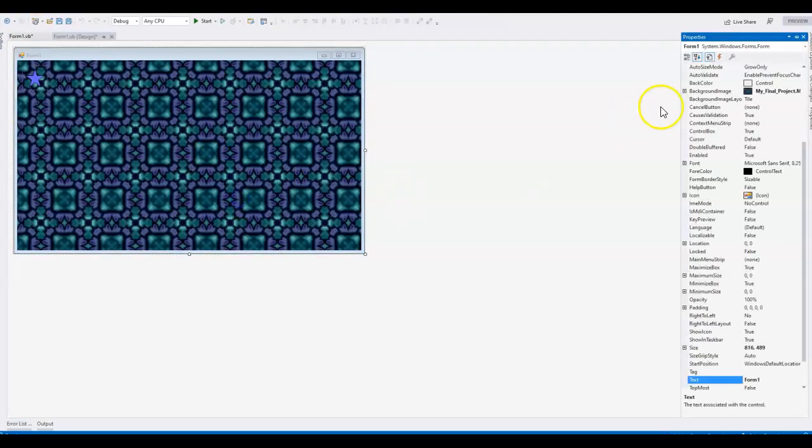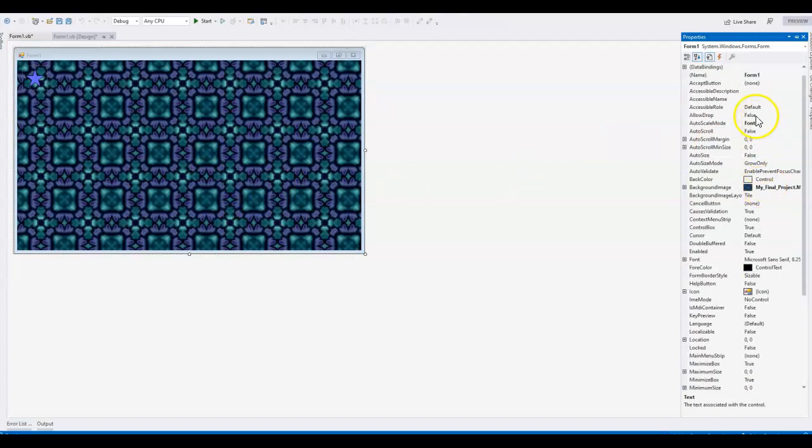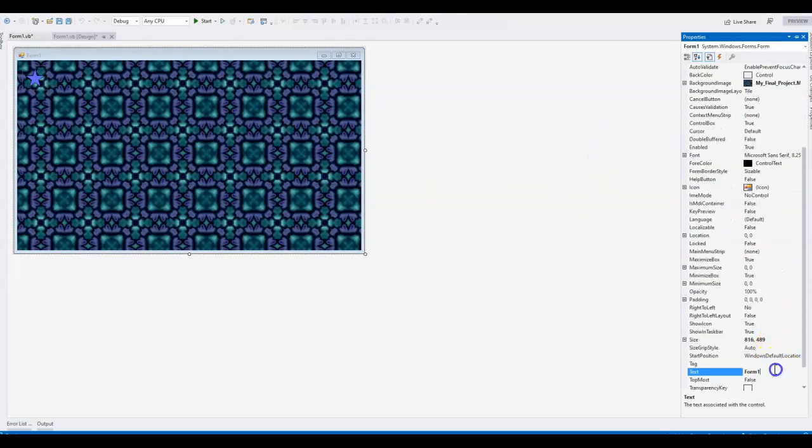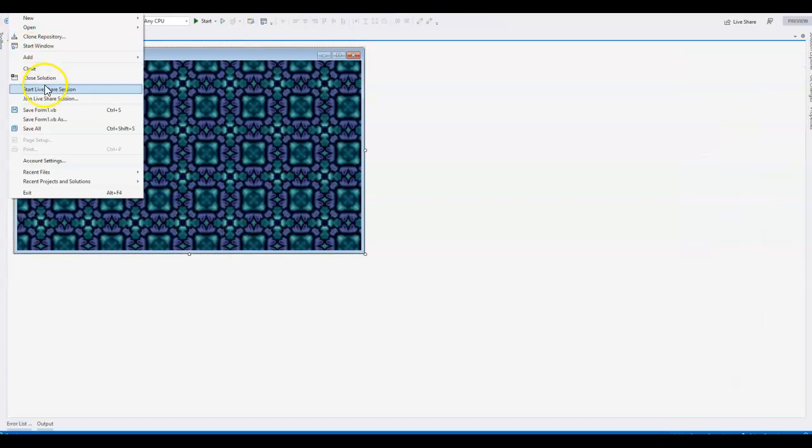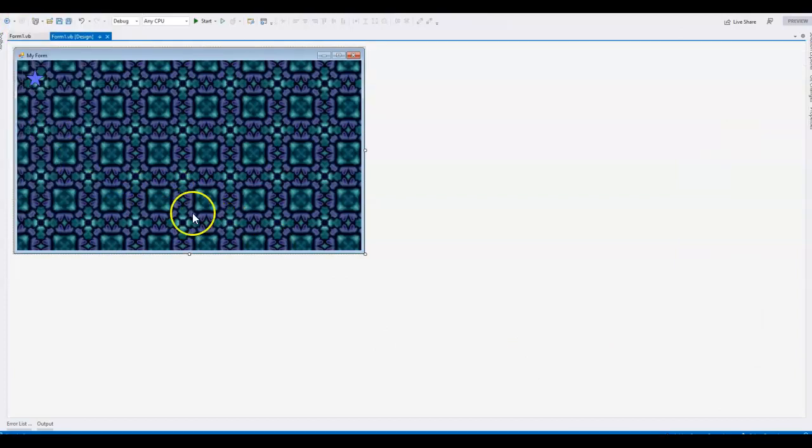And of course, with my screen recorder, there it goes. It wasn't letting me do that. My form, I'm just going to name it something generic because this is obviously a test. One last time, make sure you save it. Save all, and then close out.